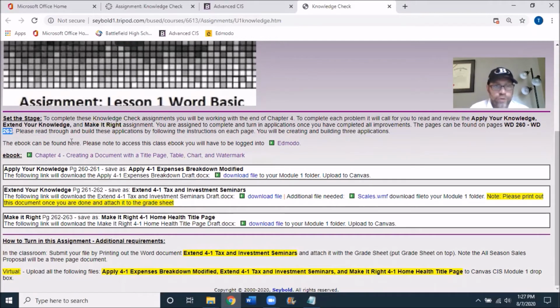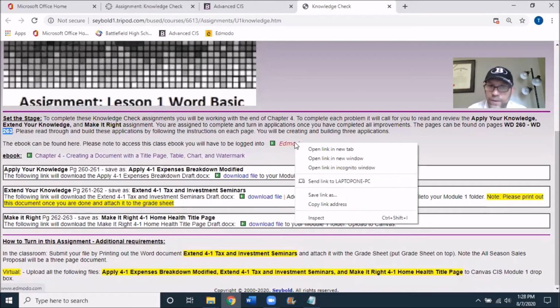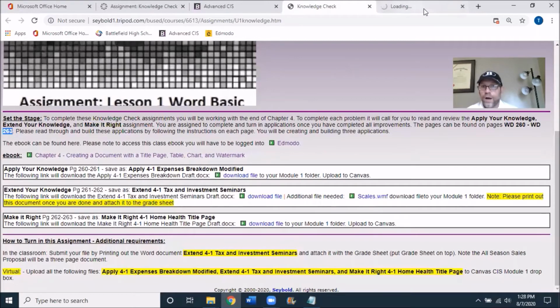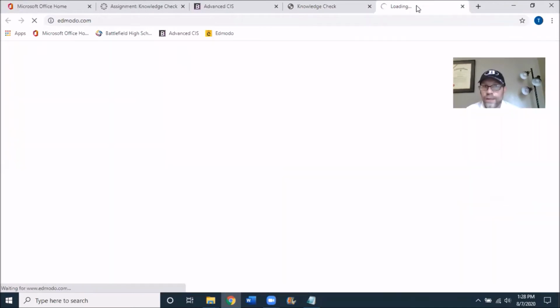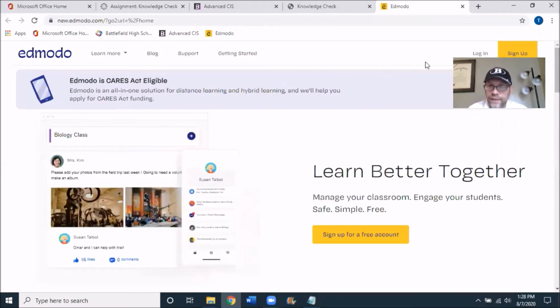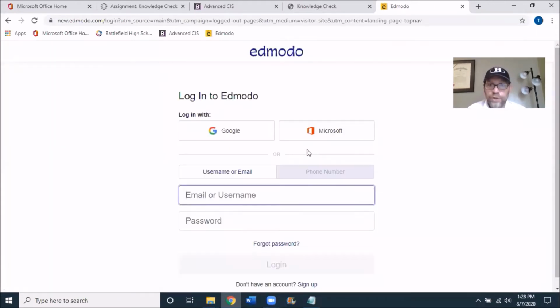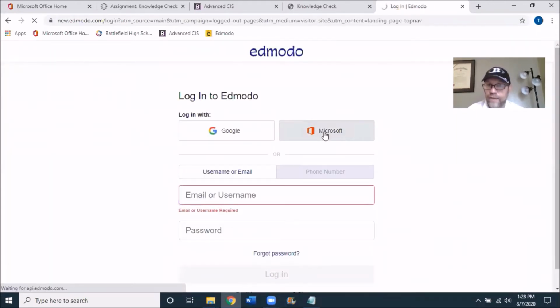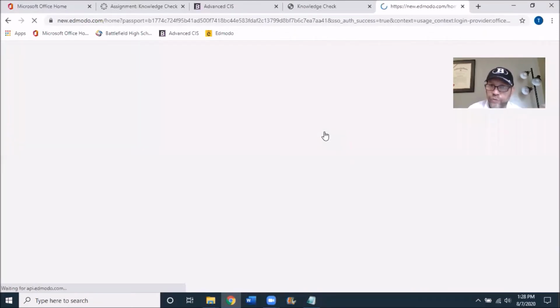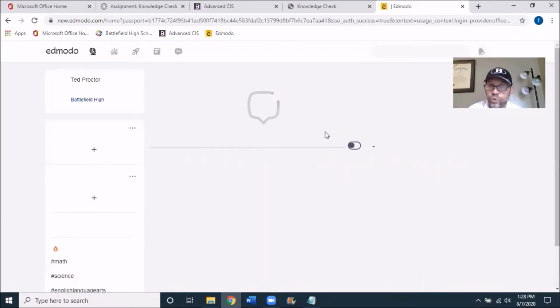Once again, for you to open up the ebook, you're going to have to log into Edmodo. I have that right here, and I'm going to do that real quick. I may already very well be logged in, and if not, you're going to have to go in through Microsoft 365 and get with this class. In fact, I am not logged in, and I'm logging in right now. Again, you're not going to be able to see or download the files until you log into the class.